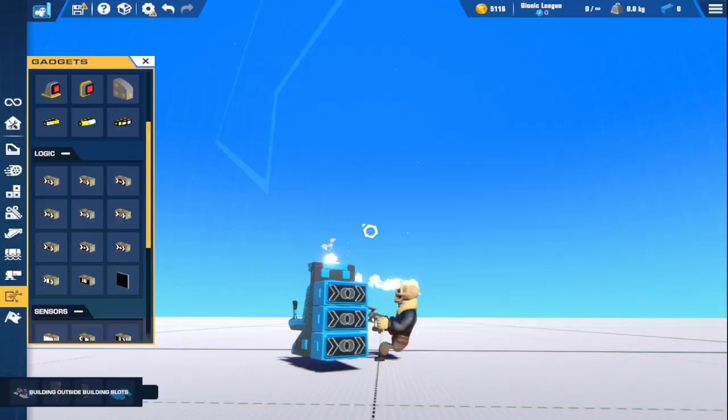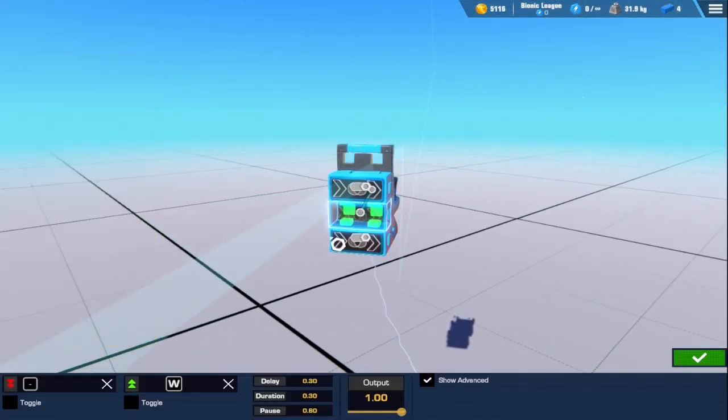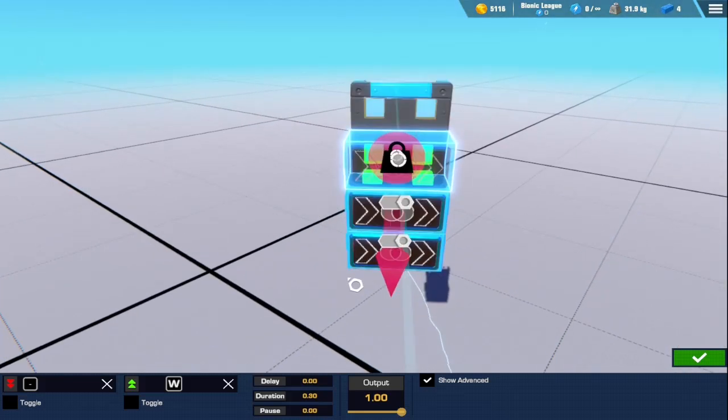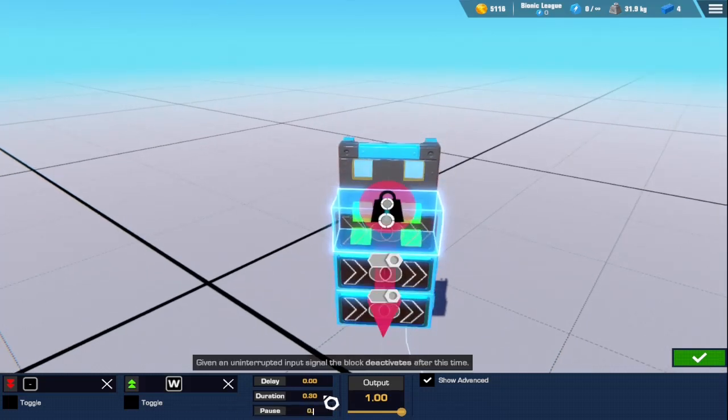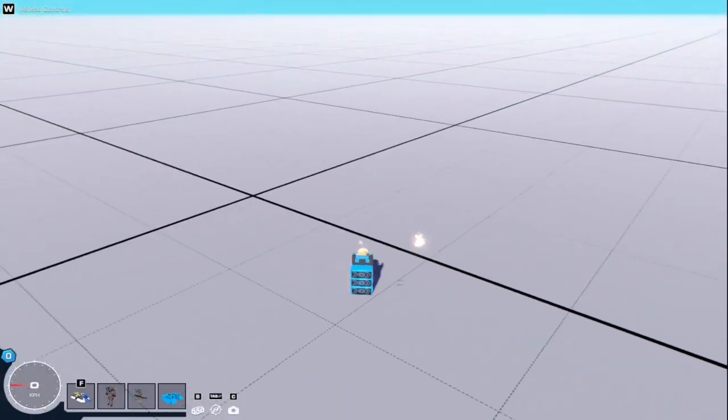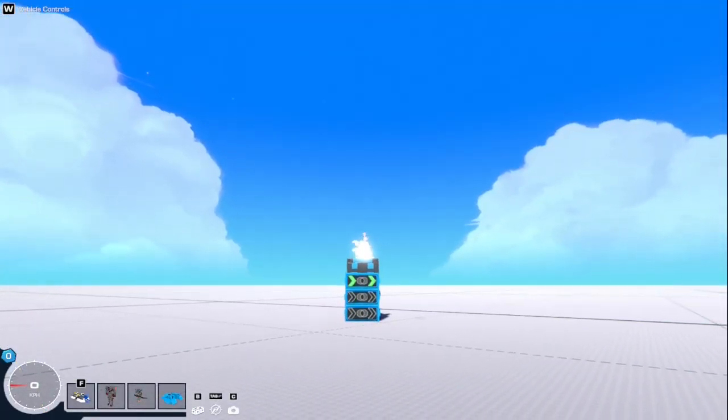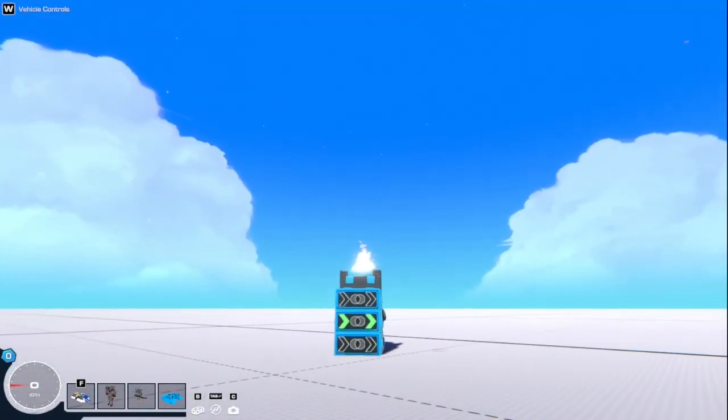That is not a correct cycle. Interesting. And that is because the pause on these other ones did not reset. Okay. So I think that that's going to work. Okay, that is what I wanted there. So we have first leg, second leg, third leg.